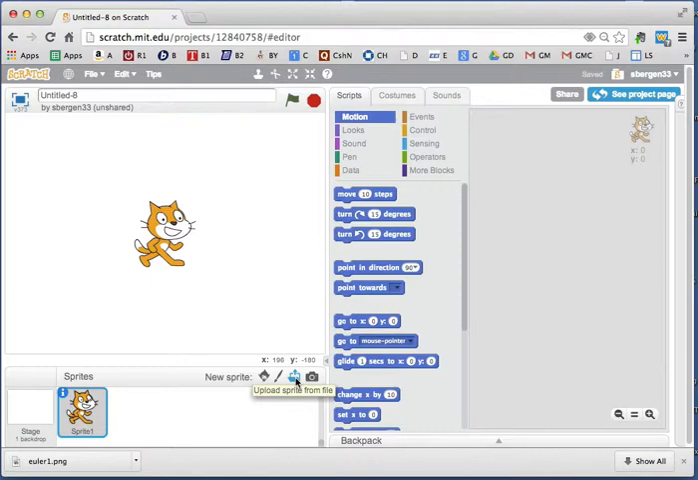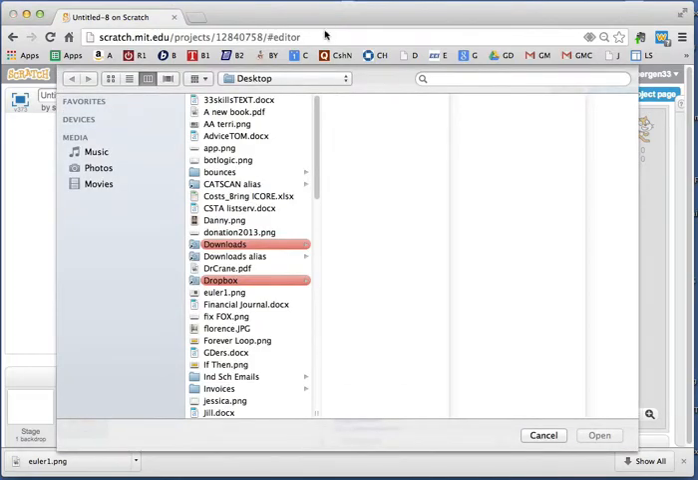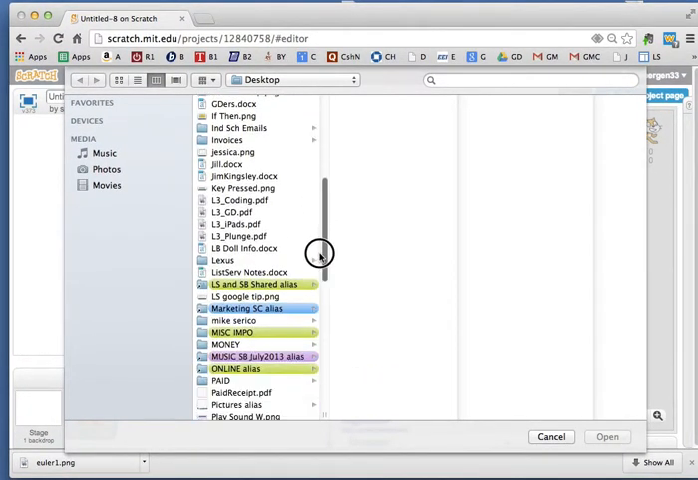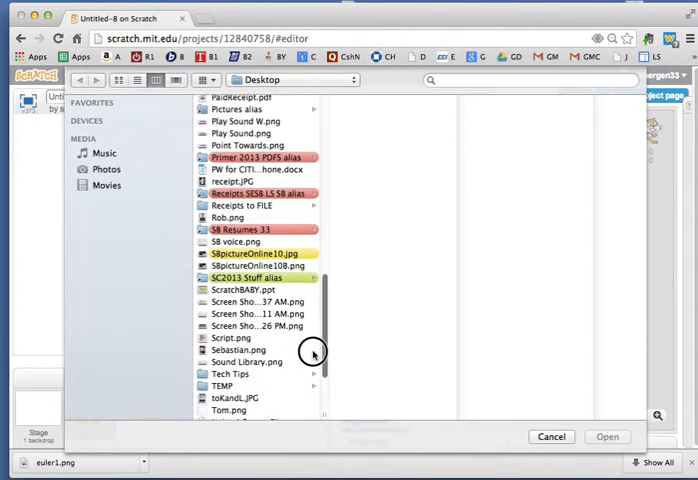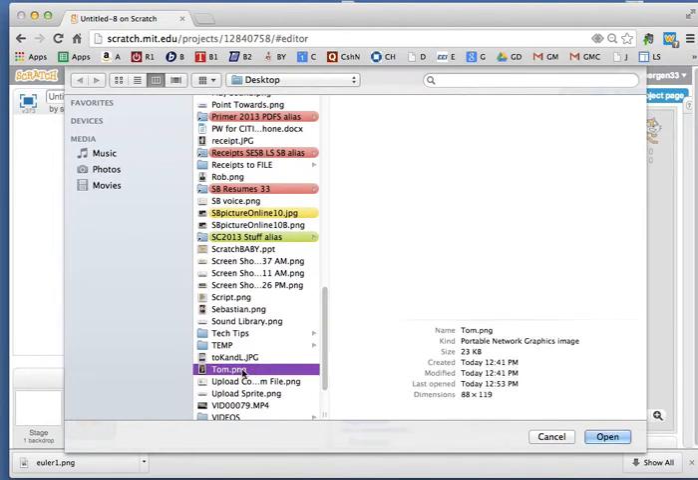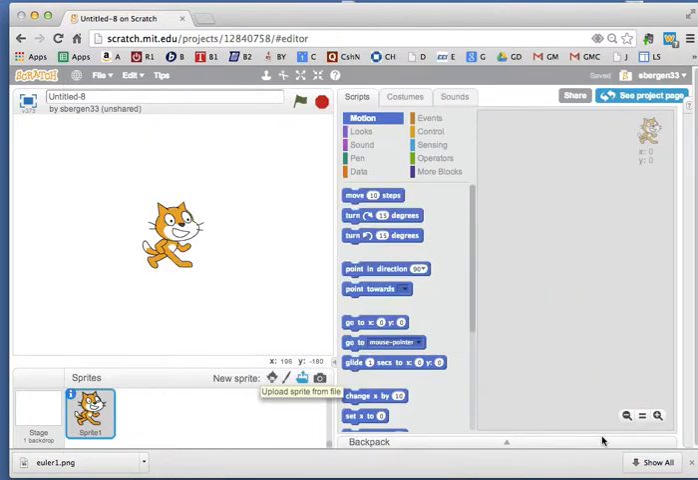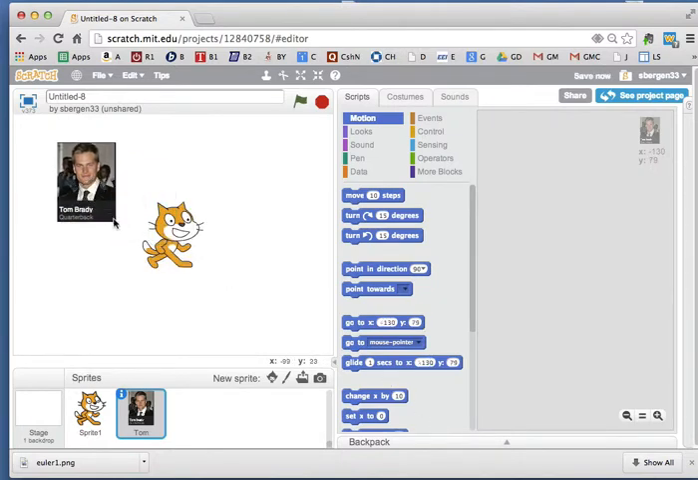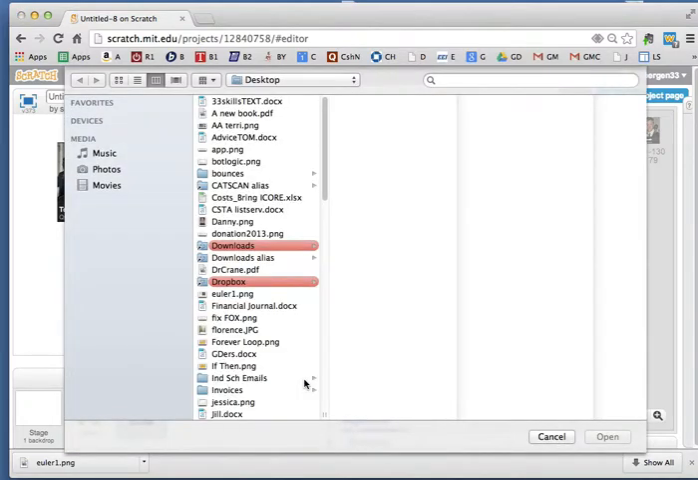So if I upload a sprite from the file, and if I happen to be able to scroll down and choose Tom, I'll get a little picture of Tom Brady. And the only reason I can do that is because I have previously taken a picture of Tom Brady using a screen snapshot on my Mac or PC. I'm going to do that several times. So I'm going to get from file because I have several others.